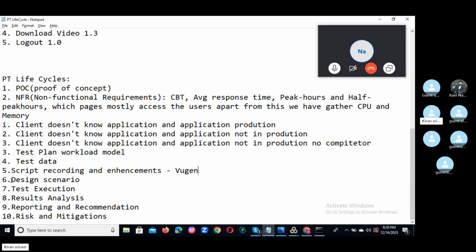Design scenario and execution, where can we do them? Controller. Yes, design is how many users you want to execute and for how long, and execution we perform in the controller. Once execution is completed, results analysis we do in the analyzer. Using the analyzer we analyze the results, and after analysis is completed you need to send the report, and if you have any recommendation, you give it to the team.